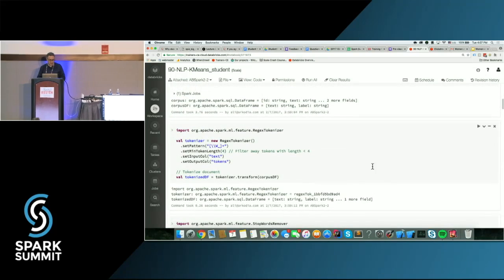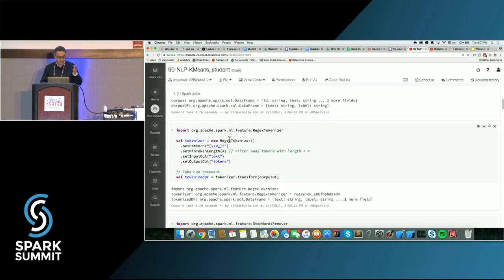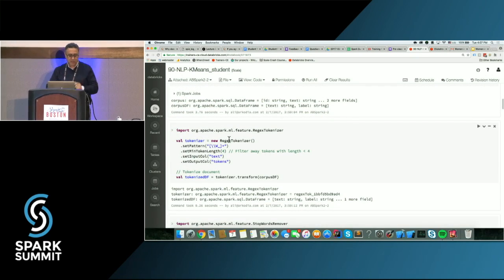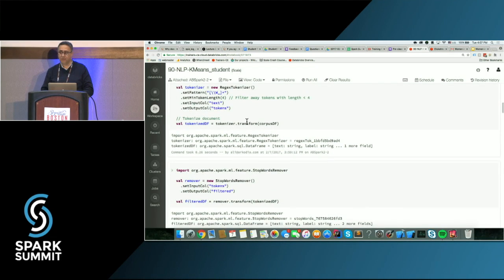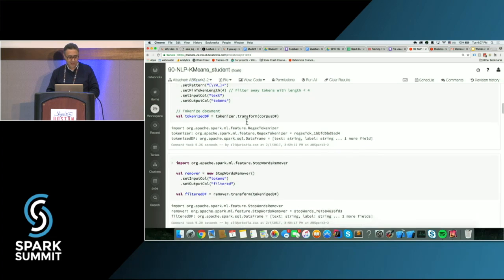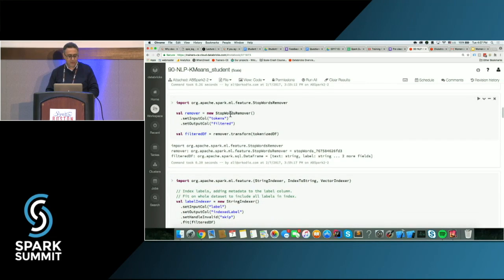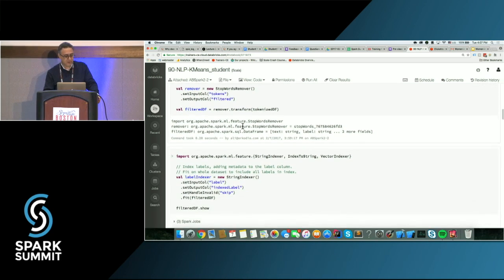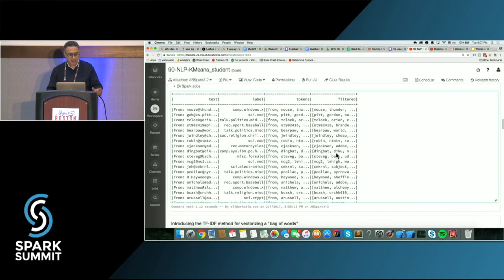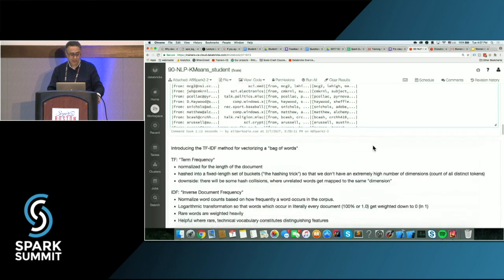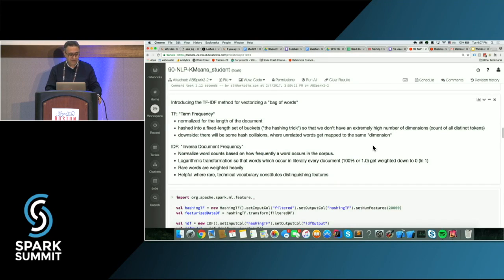What we're doing here is, as before, we're using a tokenizer. We saw this minimum length of 4. We're setting the input and the output column, and then we're calling transform on it because it's a transformer. Then we do the stop words remover, again tokens and filtered, and we call transform on it. Then we call the string indexer, and we saw that as before. So this is what we got. As you can see, we keep building on the number of columns: text, label, tokens, and filtered. And then we use TF-IDF.